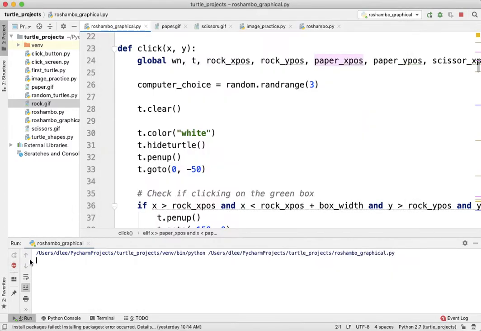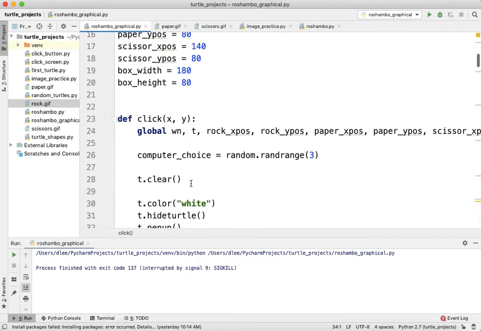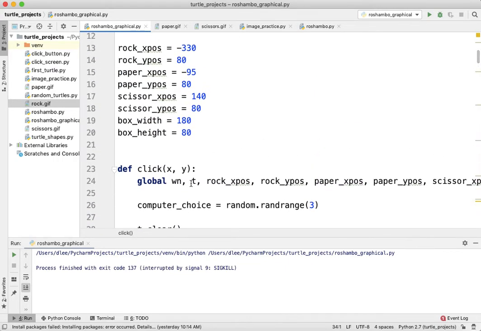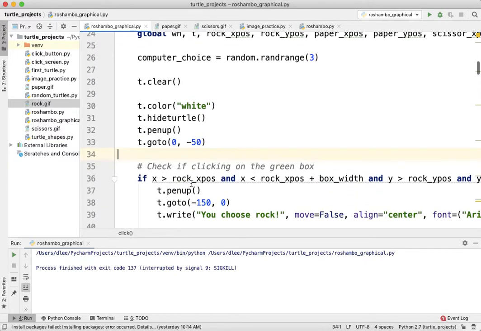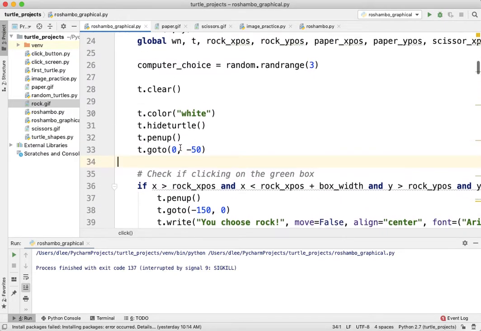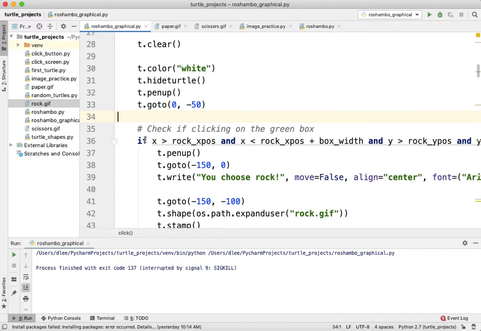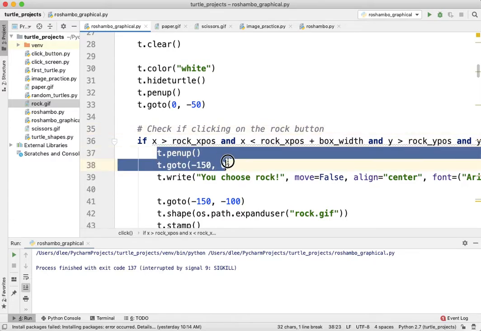And one thing I wanted to do before moving forward was to just go through our code and clean it up a little bit. And what do I mean by clean it up? Well, something I noticed as I was going through the code is this is if I'm clicking on the rock button. Well, what do I do? I do a pen up and I do a go to -150, 0.